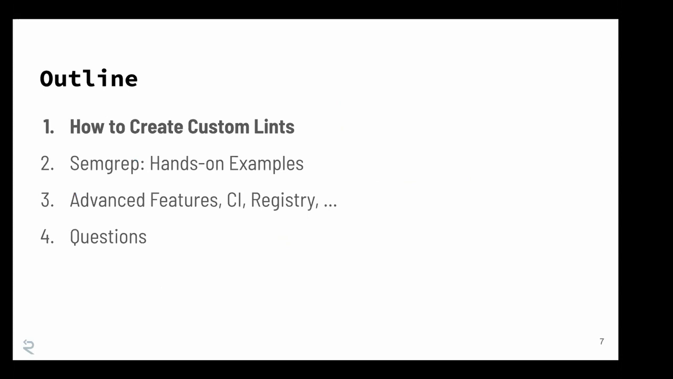So the structure of this talk is basically a little bit of background on, if you were wanting to create custom lints for your code, what are various tools and approaches you could use, and what are the trade-offs between those. Then we'll talk a little bit about some hands-on examples of using Semgrep. We're going to write some queries live together just to show you what it looks like, and it's pretty easy. Then we'll talk about some advanced features like integrating with CI, and finish with more time for questions. But really, just interrupt me whenever you want.